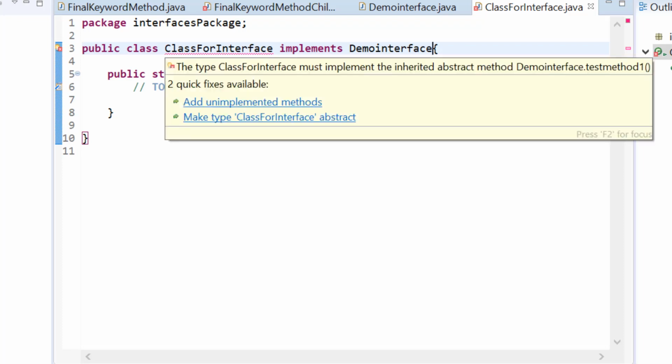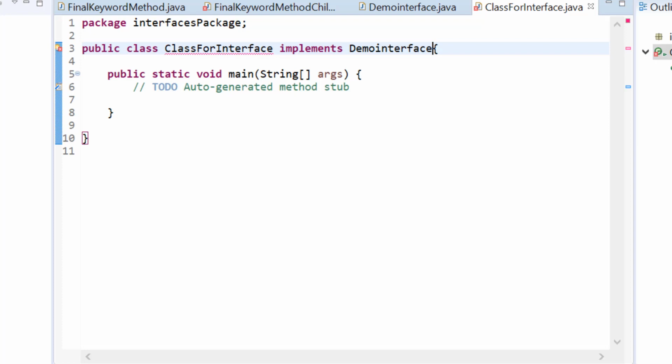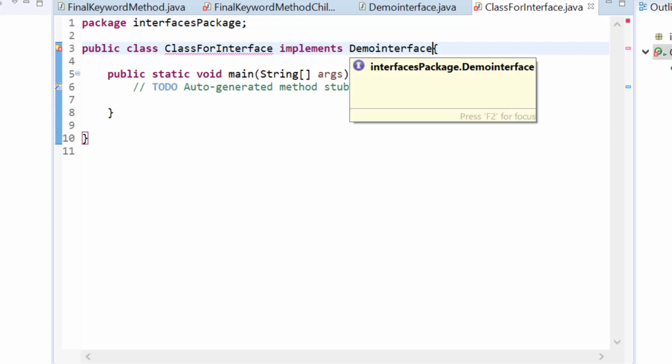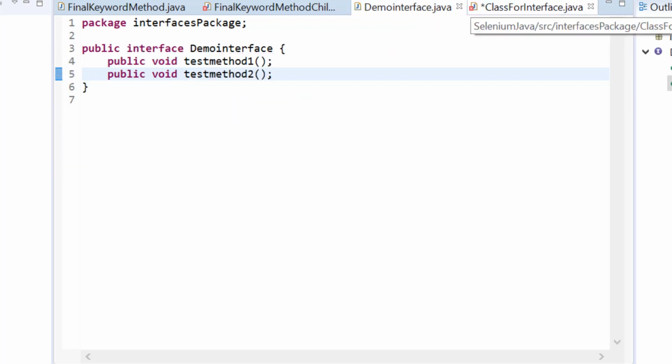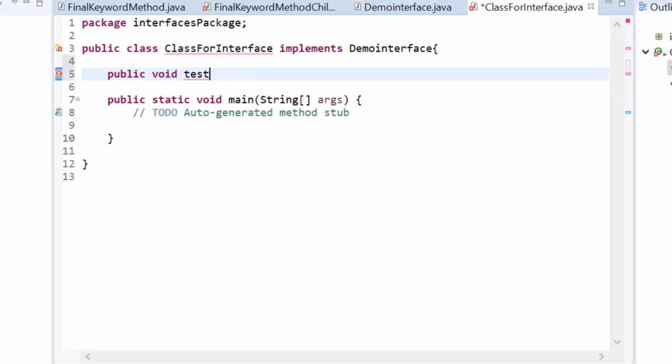The error is that the type class interface, that means the class that we have created here, must implement the inherited abstract method DemoInterface.test1. So it is saying that you have to implement the methods of this interface. So let's implement the methods of the interface. The first one is public void test method 1.